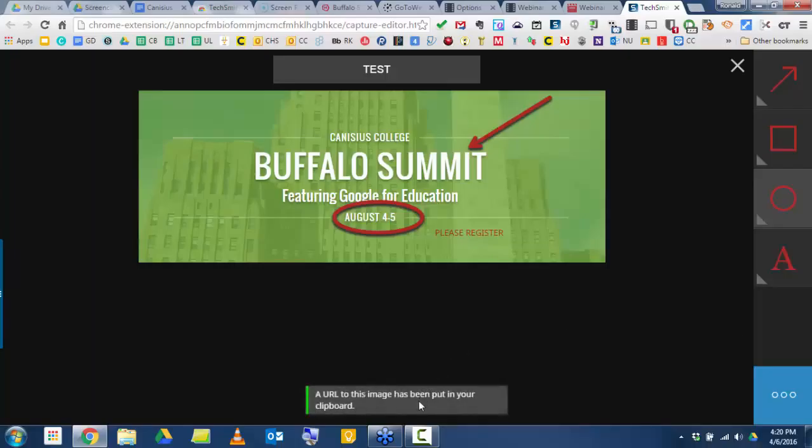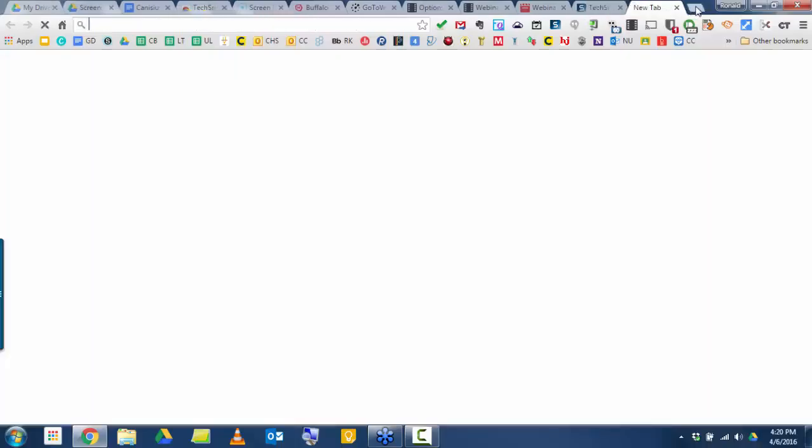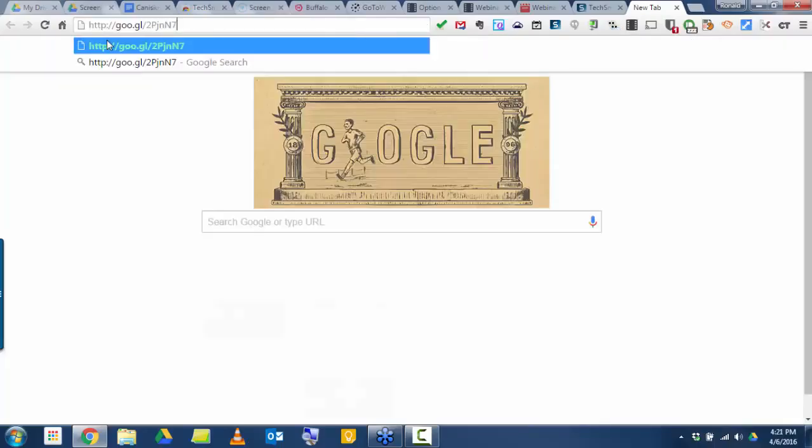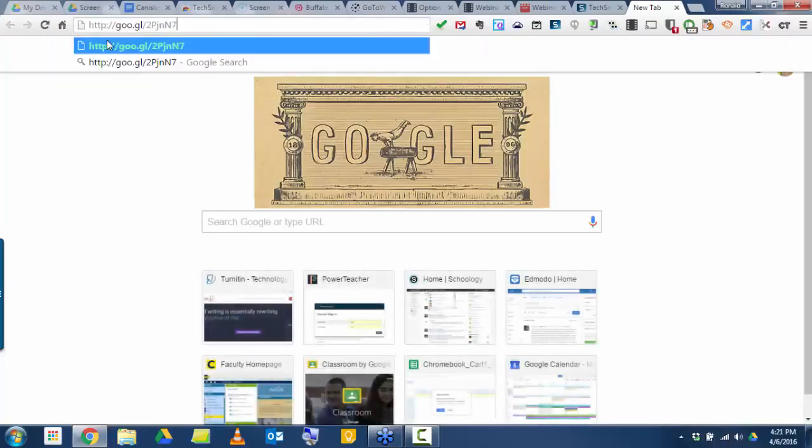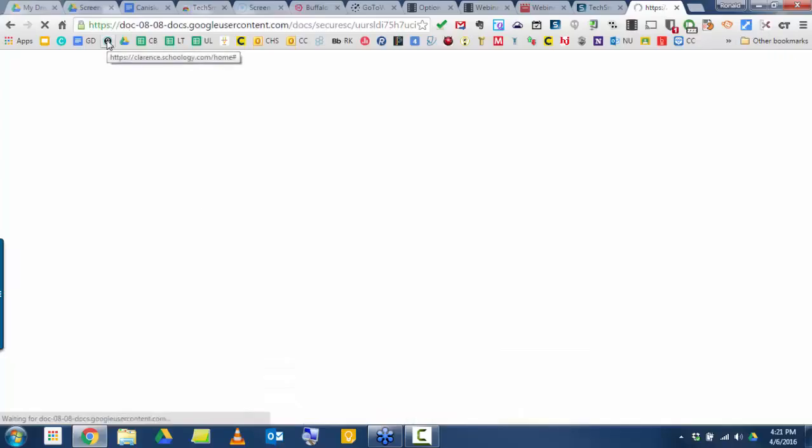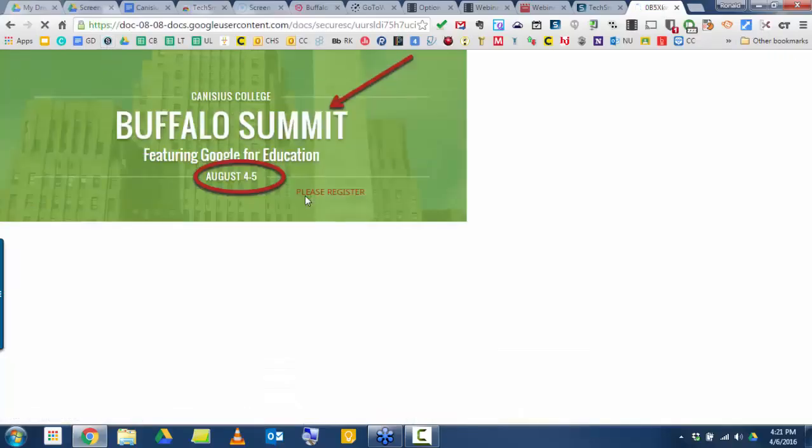The link has now been copied to your clipboard. And if I go to another tab, and I just paste it in, it's a shortened URL, and there's the image that I just marked up moments ago. So I'll have students constantly do this over and over again. So this is a great tool for them to actually use as they want it for any kind of assignment. So that's kind of just screen capturing.